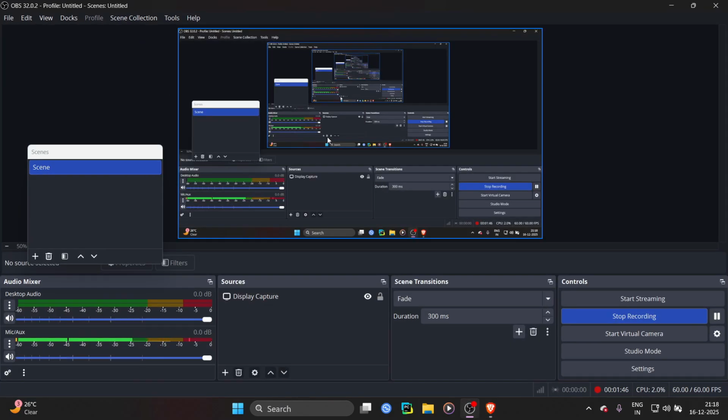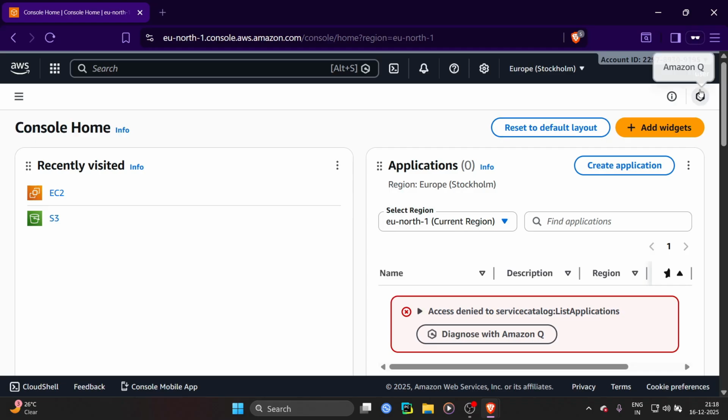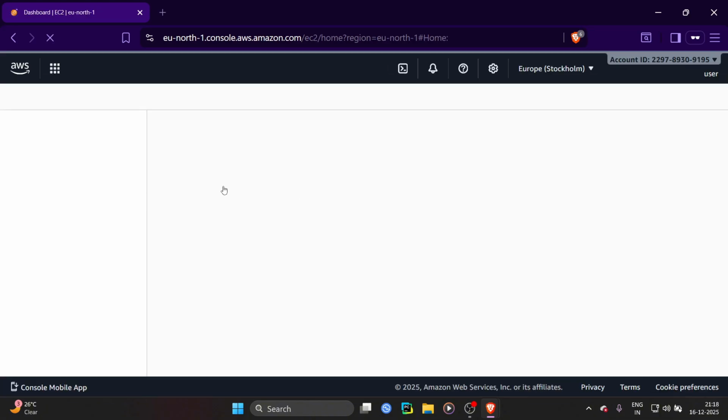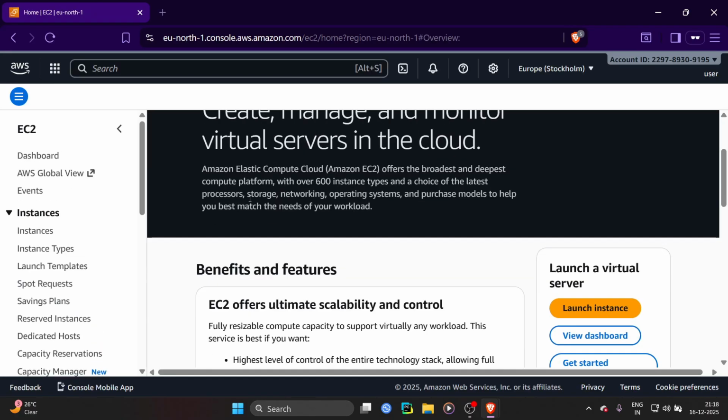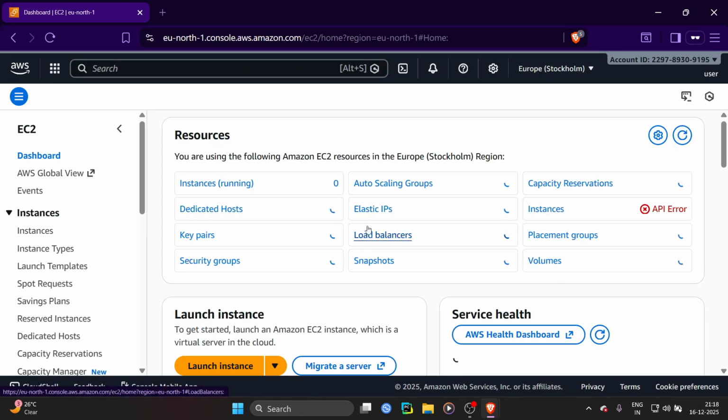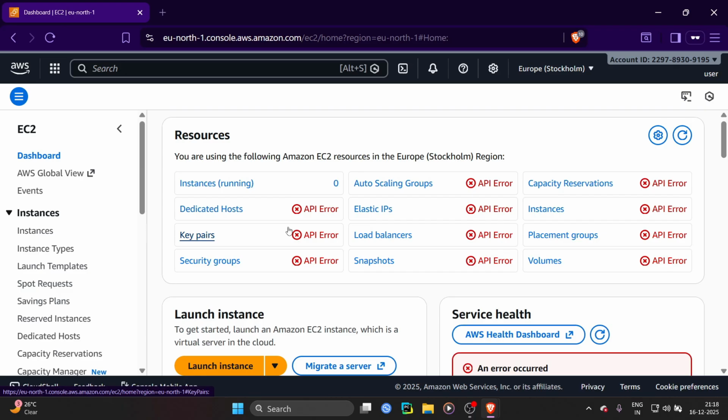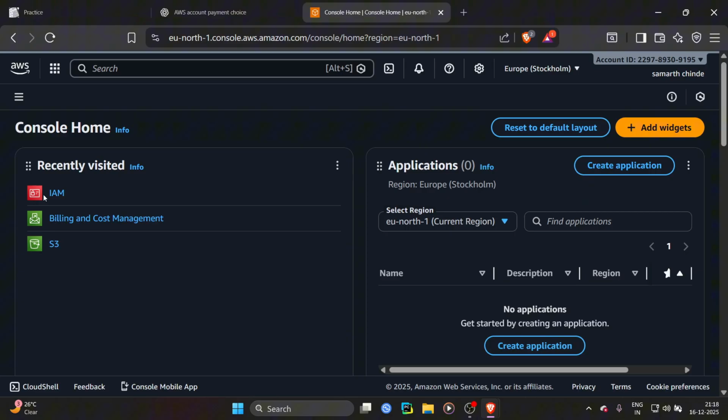First of all, this is my IAM user, and in this case, I am not able to access the EC2 instance. It will show some sort of errors here because I have not assigned any permission to that user. I have just assigned the S3 permission, so I am able to use only S3. So what will I do? I will create a group, sorry, first of all, a group.